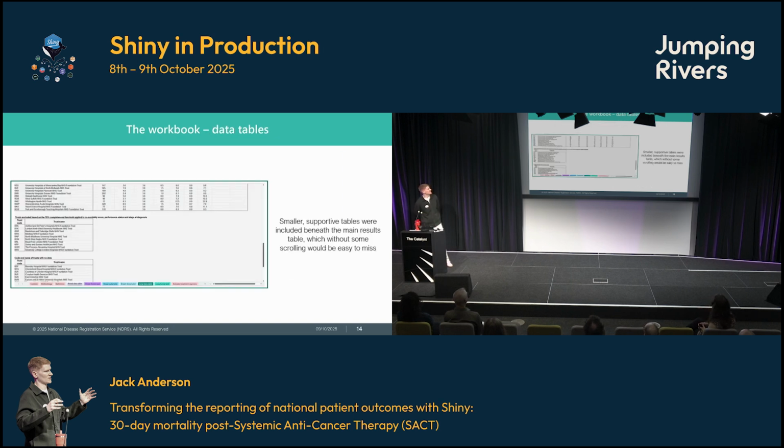And then the data tables tab, just to touch on that, the main thing to flag is that the table is just a tabular version of the funnel plot. But beneath that, after a good amount of scrolling, we also had supplementary tables. So these were being missed quite easily if you didn't know to look for them.